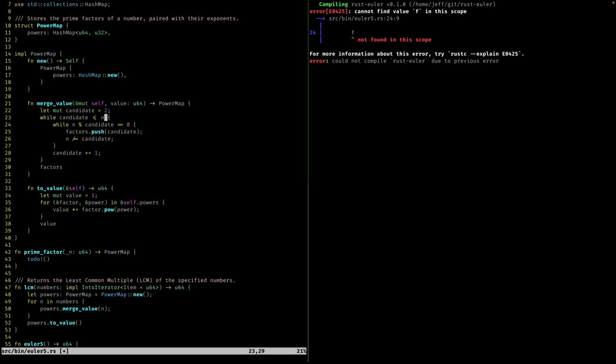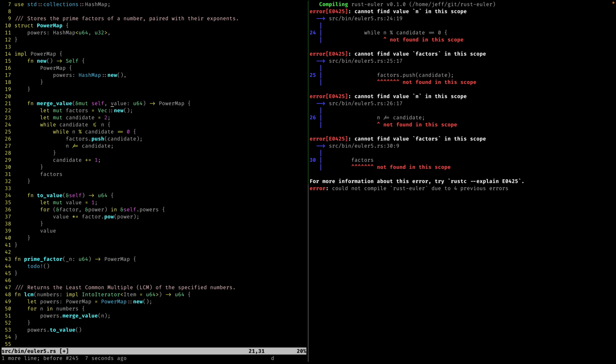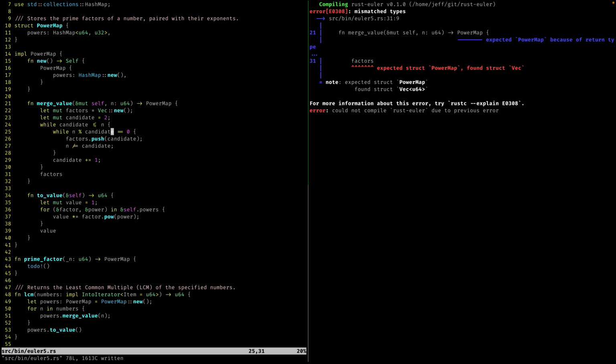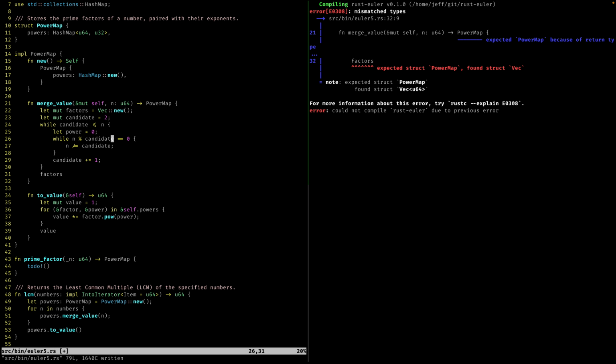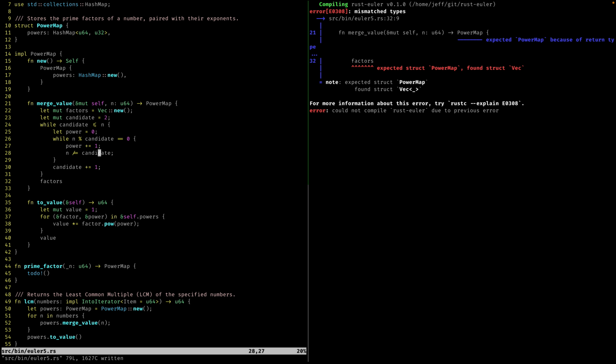The mute candidate equal to. Well, candidate is less than or equal to. I'm going to call this n again. N. Candidate less than or equal to n. N mod candidate is 0. Factors.push. So instead of factors.push, okay, we're going to say let power equal 0. Any number is divisible by any other number that's raised to the 0, so that's fine. So while n mod candidate equals 0, power plus equals 1, and n slash equals candidate.